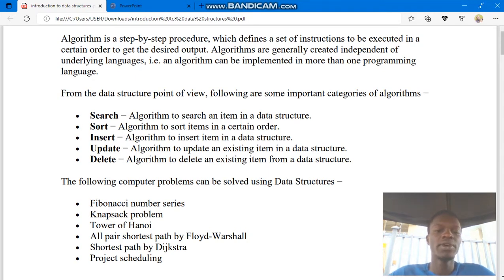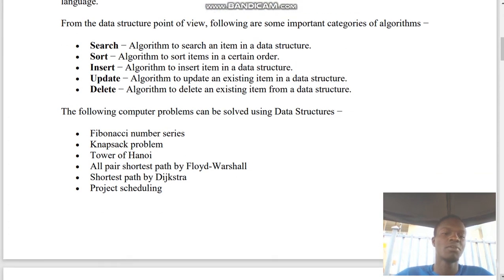The following computer problems can be solved using data structures. They are as follows: Fibonacci number series, knapsack problem, Tower of Hanoi, all pair shortest path by Floyd-Warshall, shortest path by Dijkstra, project scheduling.